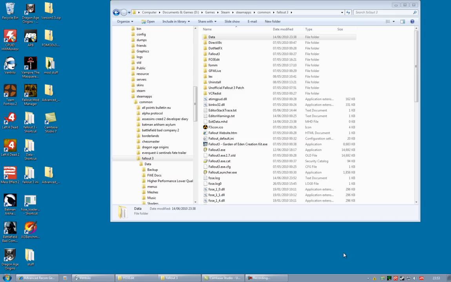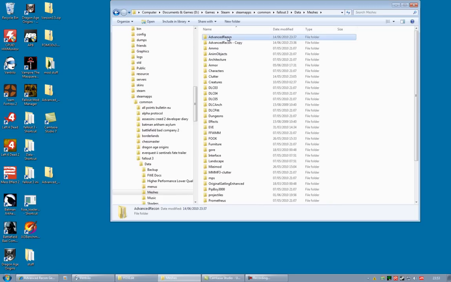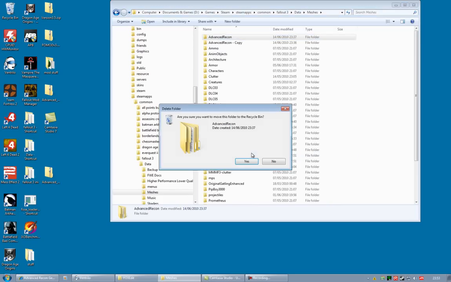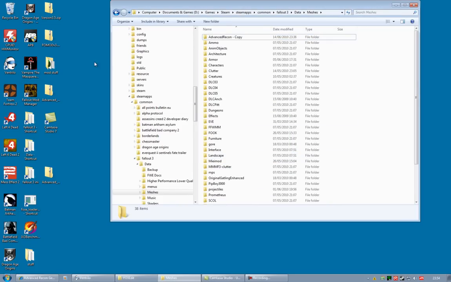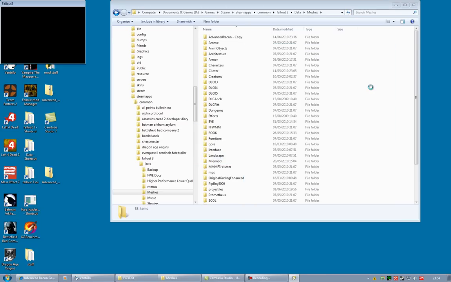Okay, now I'm going to show you how to do some troubleshooting. To do that, I'm going to simulate some of the errors you may have got. So for example, if I go into the data directory, the meshes, and I delete the entire advanced recon folder, this would be the equivalent of installing it and not having installed the meshes. Make sure my archive invalidation is on, and then run the game.